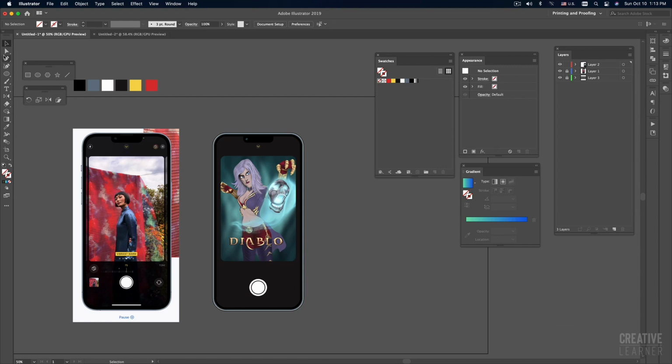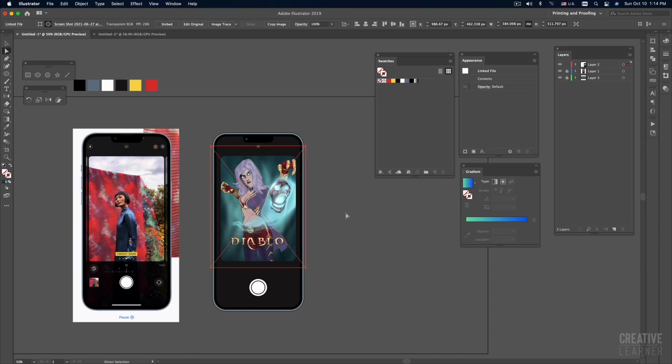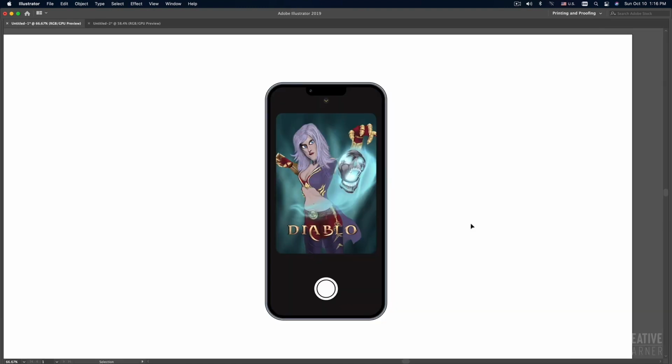So how you can do it is choosing the Direct Selection tool, and then you highlight your picture here. If I select it, a box will appear, and then I can simply use the arrow keys on the keyboard to locate it. If I want to scale it, I can scale it using the Direct Selection tool, and you can move everything however you want. Wow, now we have completed our iPhone in Illustrator.